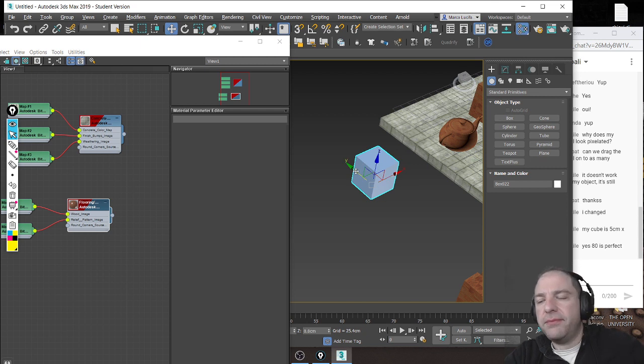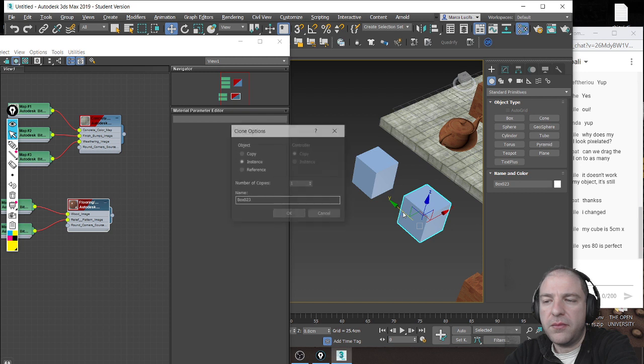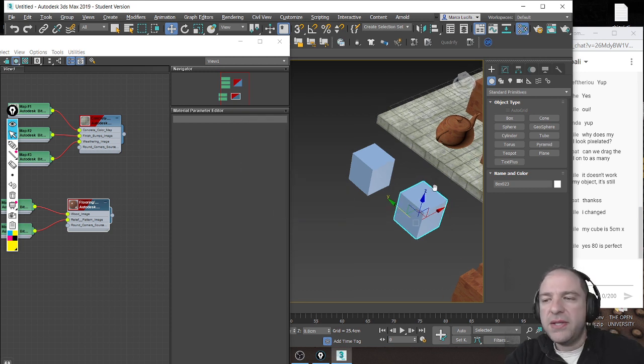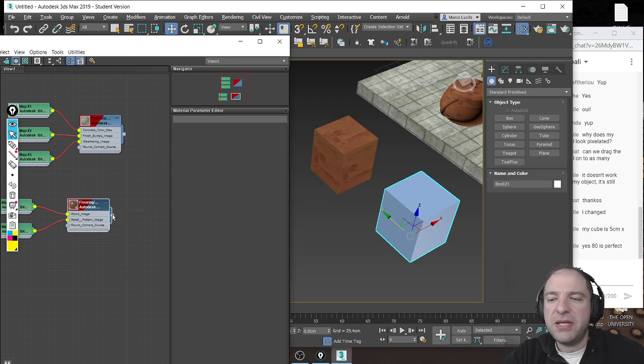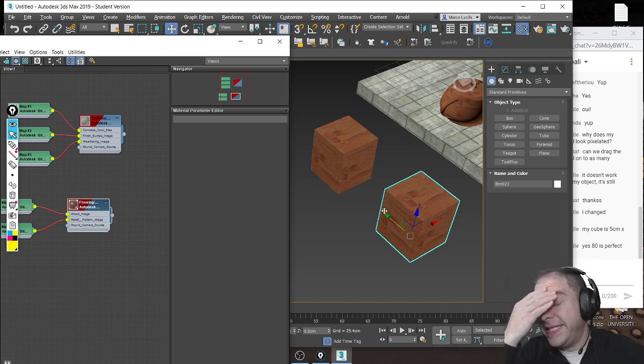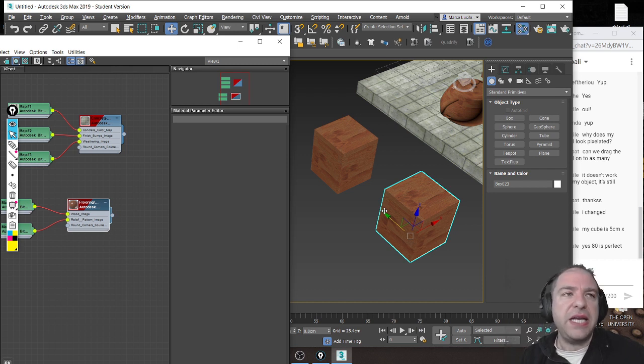I will make 2 boxes. And I will make on purpose 2 copies so that they have nothing in common, but they just look similar. And what I will do is I apply this material and I apply this material. So see this extremely important difference in using 3ds Max. Look.